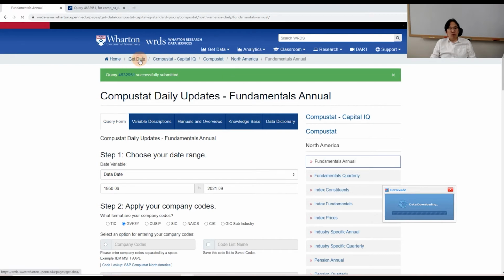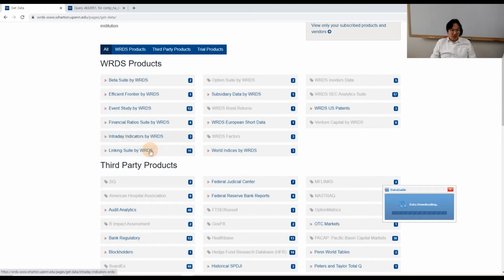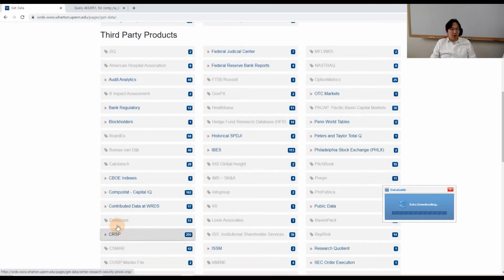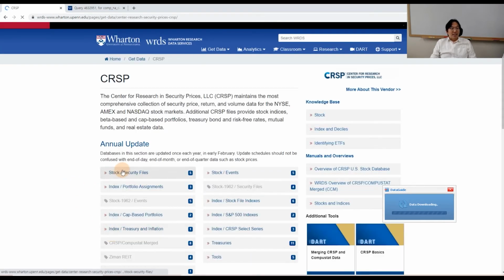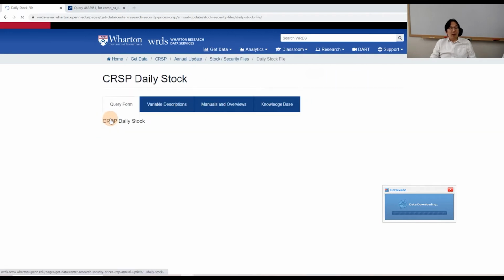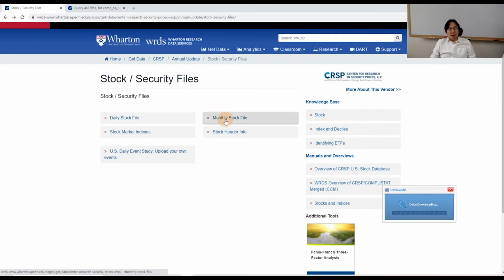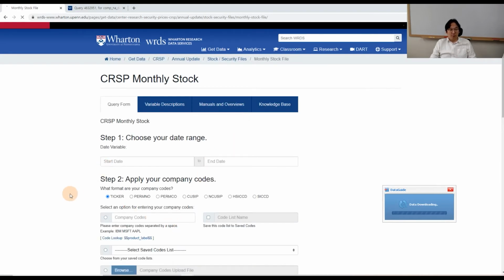Well, go to get data, and then CRSP, third-party products, CRSP, stock files. Yes, daily stock file, let's go, or you can choose monthly stock files, because the data size is huge over there, whereas smaller over here. I just go for monthly stock files over here for demonstration purposes.